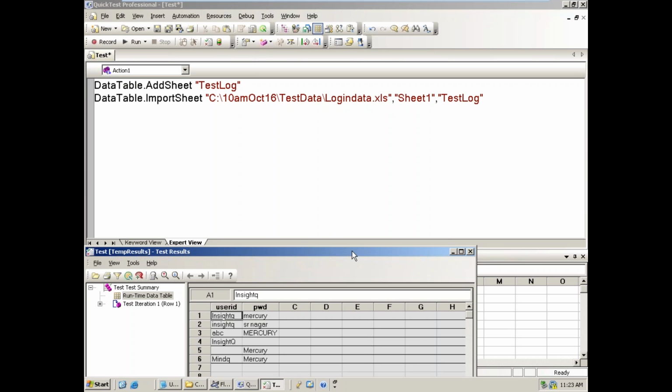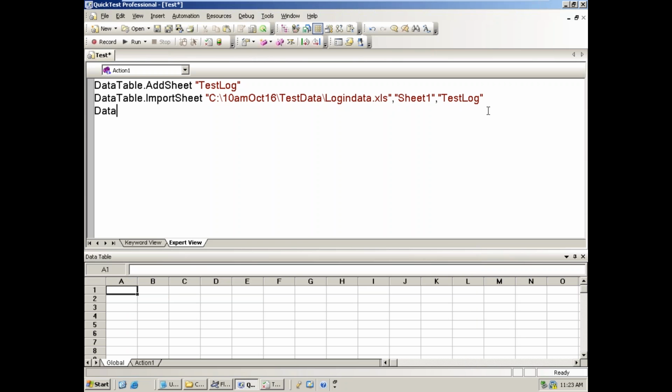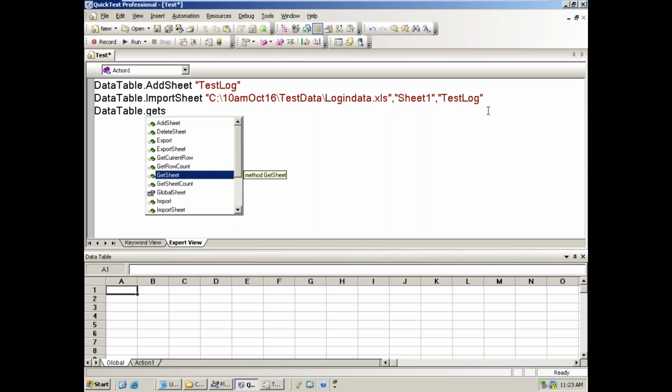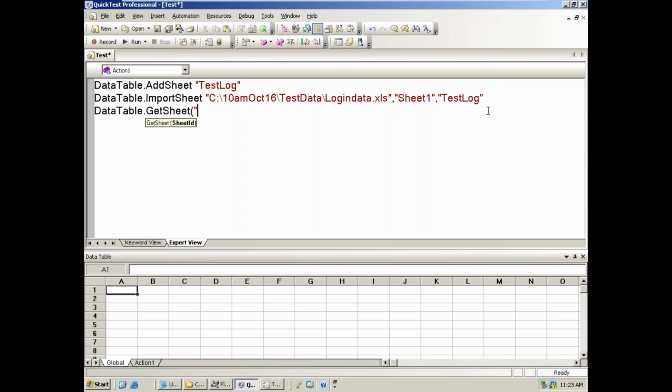Once it performs the login operation, it has to give the status. So another column is required, as in the previous example. I want to create a new column: DataTable.GetSheet of test log sheet, AddParameter status, with some temporary value given inside quotes.